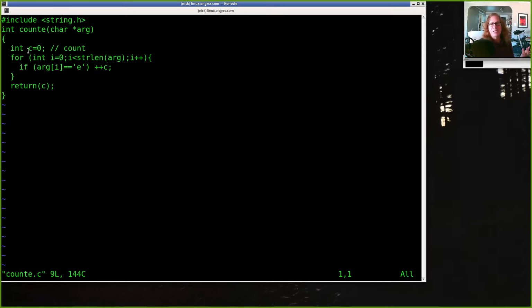More modern languages will actually yell at you if you don't initialize variables. All right, so c is my running counter, and then here's my for loop. So we went through this yesterday, right? I'm going to run from 0 up through string length minus 1. And then inside, I'm going to look at the ith element of this array, which is character i in my input string, and see if it's equal to an 'e'. And if it is, I'm going to increment my counter. And then when I exit, I'm just going to return whatever the value of that counter was.